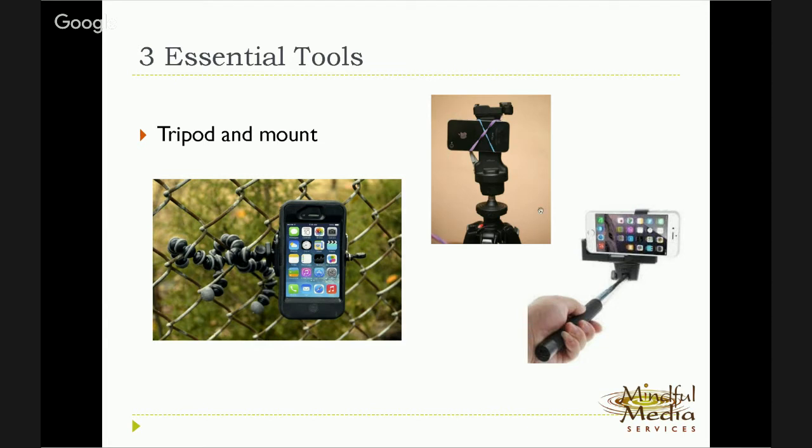I love this picture here in the center. Someone online said, you don't have to have a lot of bells and whistles. You can attach your phone any way you want. And this guy's used a couple rubber bands. Hey, whatever works, whatever works.